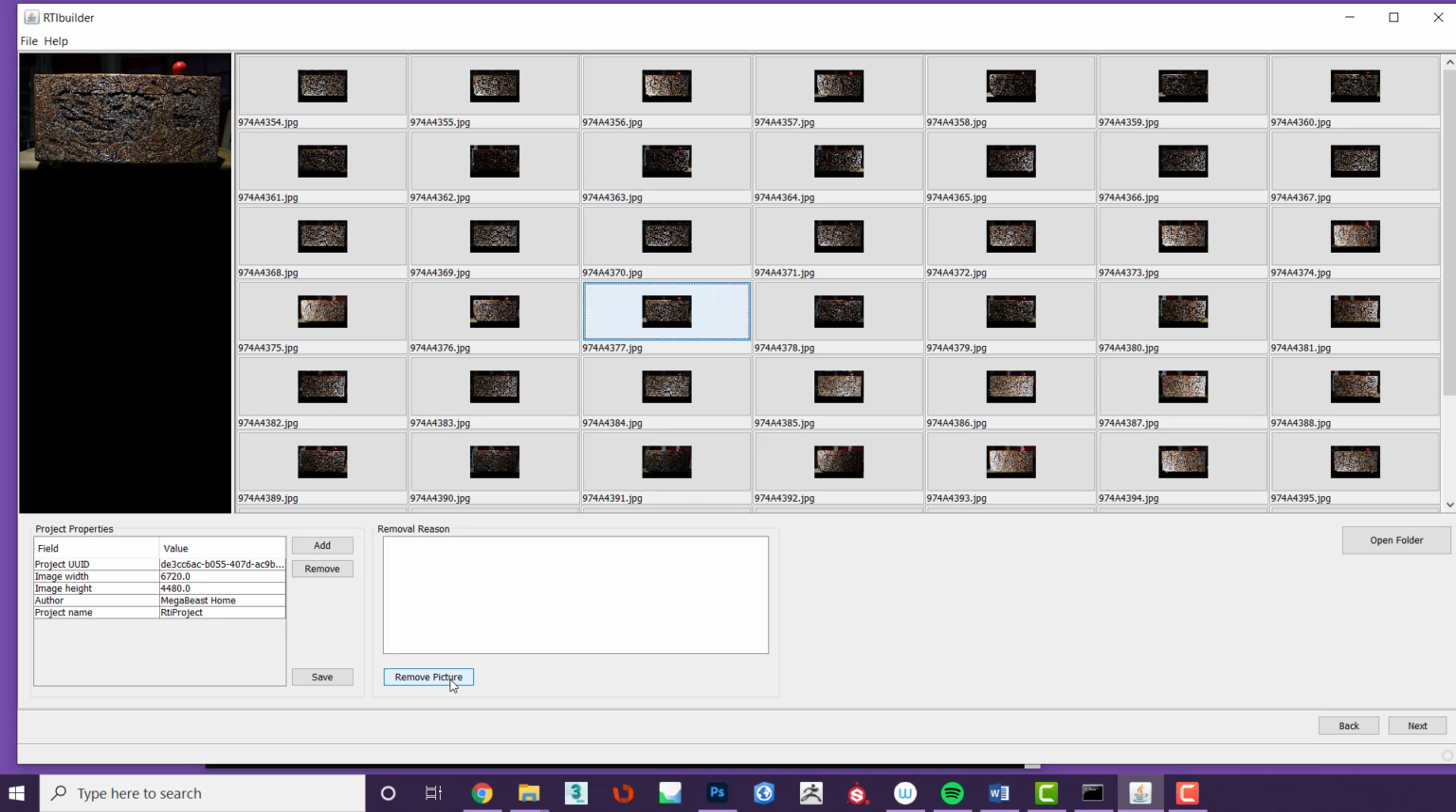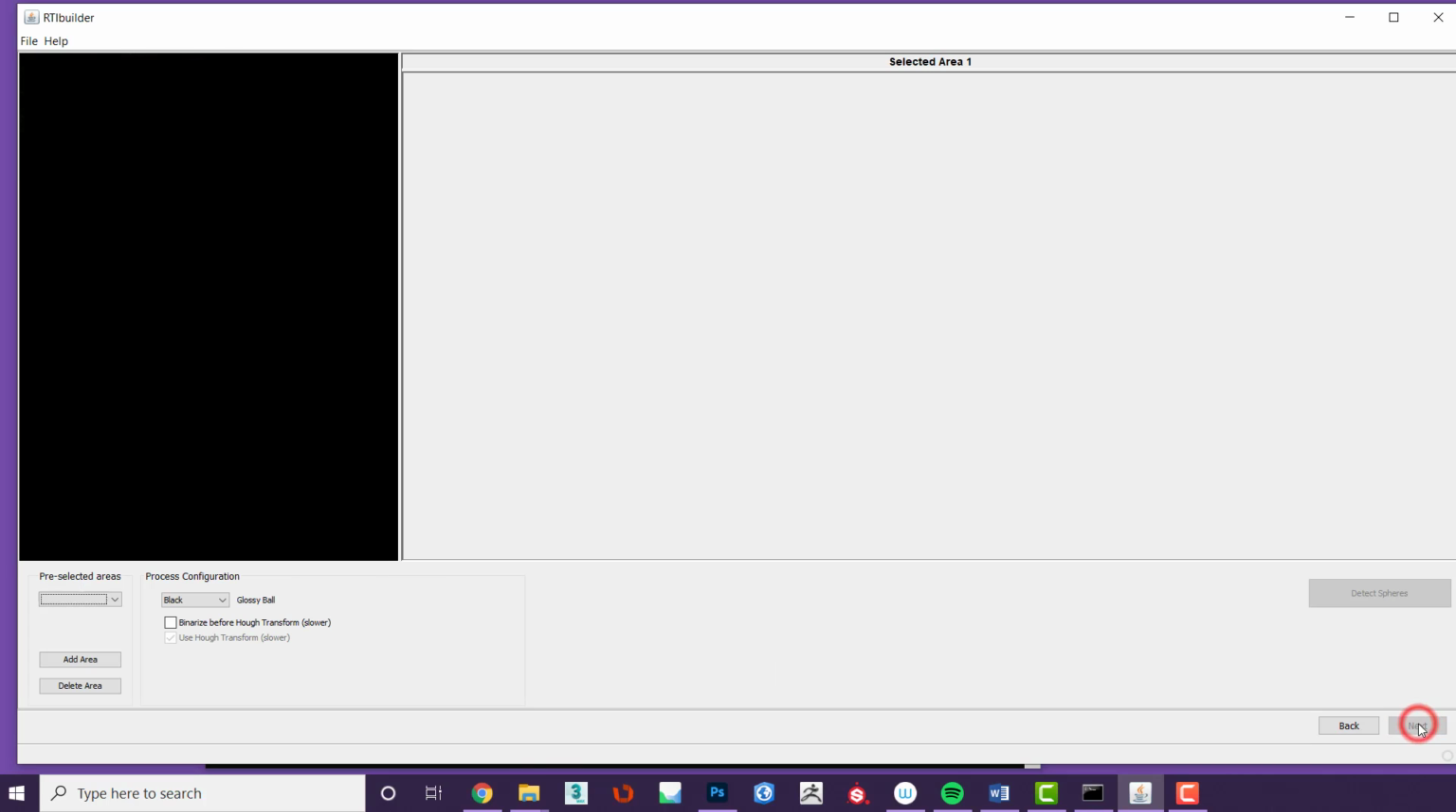At this point, it should be mentioned that if the software does not work as you expect at any step, or an option is grayed out, for example, the next button at the bottom, where you are not expecting it to be, it's always worth restarting the software. So I'm going to click Next, and this takes me to the Detect Spheres page.